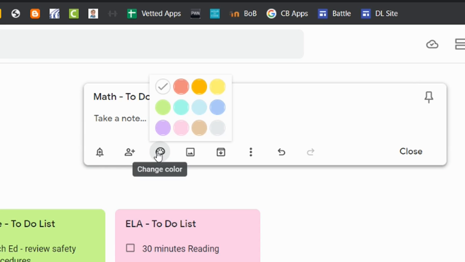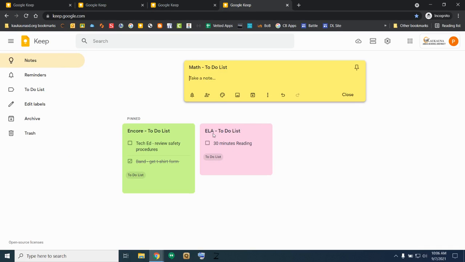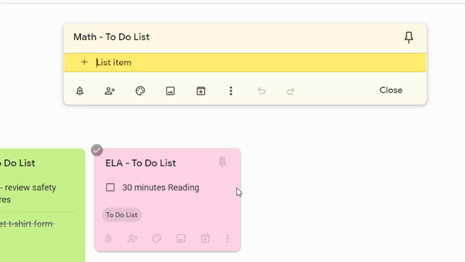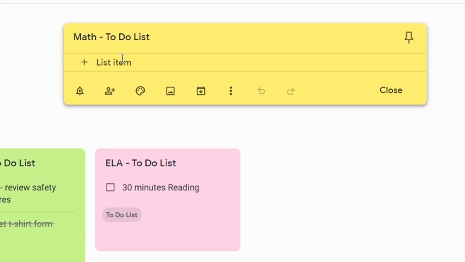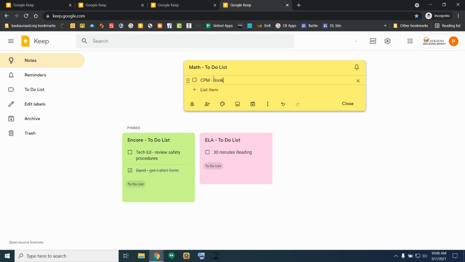One of the things that I like to do is pick a color, and let's just say I'm always going to have math be yellow, and then I can take a note. If I want to have the check boxes like you see under ELA and Encore, I choose the little skinny snowman where it says more, and I say show check boxes, and I do my list. So let's say in math class, I am working on my CPM, and I need to bookmark the tab. That is something that I need to make sure I do.